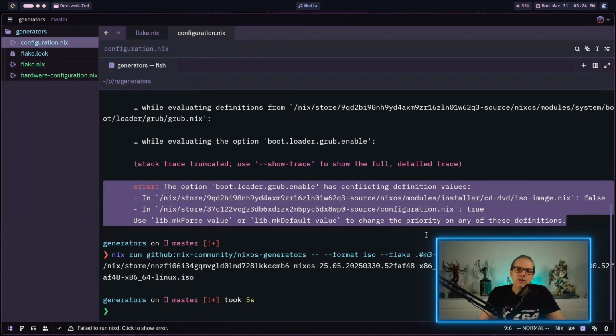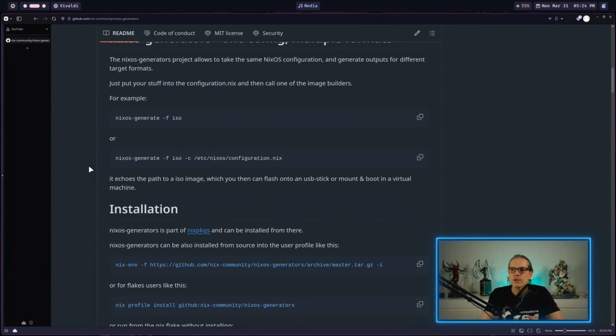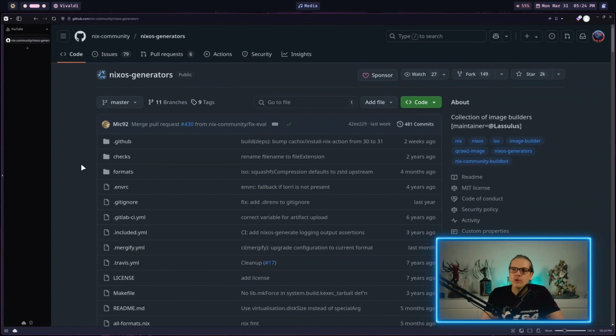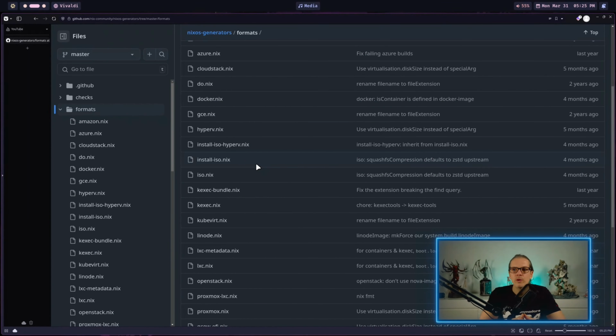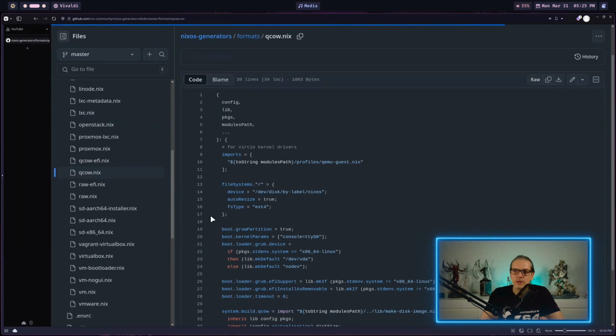Because the various virtual machine types and cloud provider images have slightly different requirements when it comes to bootloaders, when it comes to hard disk configuration, and so on and so forth. Actually, most of these problems are pretty much resolved just by reading a little bit into the code. So on the nixos-generators repo, you have a formats folder. And in here, you have all the format definitions. So for example, let's have a look at the QCOW format here.